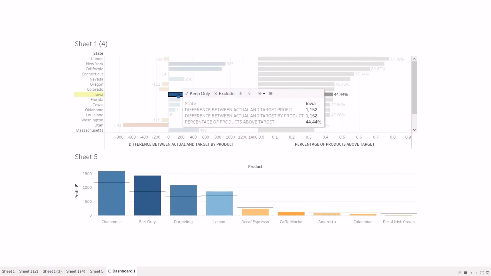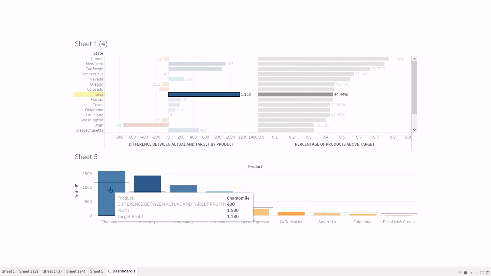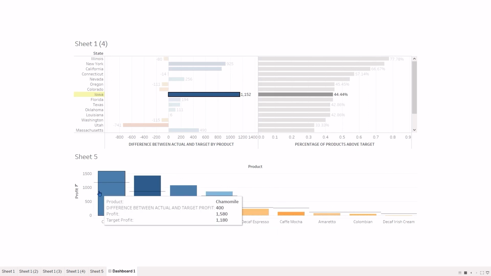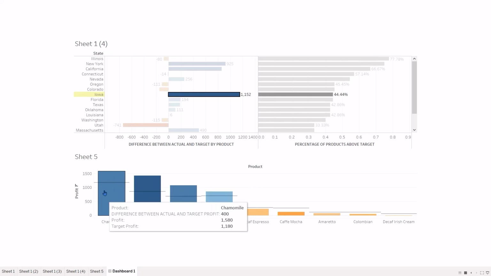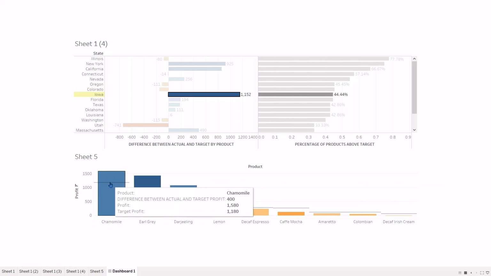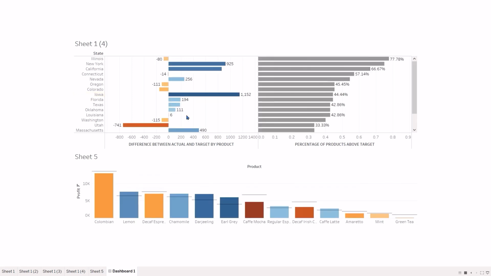So you notice that in Iowa, for all of these different products that I'm selling, I can see that my target profit was 1180, my total was 1580. That's why this column is higher than the bar. And the difference is 400. That means I actually did 400 more than what was expected of me. Fair enough. And I can do this for any one of the states that I have with me.